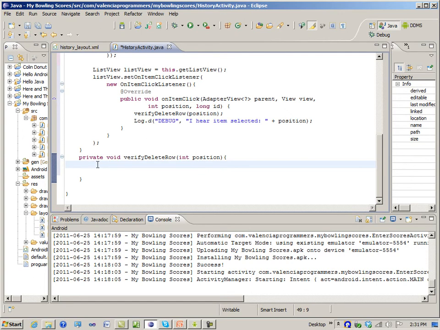So in verify delete row, let's make an alert dialog. Let's pop up a dialog and ask the user, do you really want to delete this, or do you want to leave it? So I think that's pretty standard, that when you're interacting with your application, if you ask to delete something, there is this confirmation step. So we'll go and get the code where we built a pop-up alert before, and we'll just copy it and modify it.